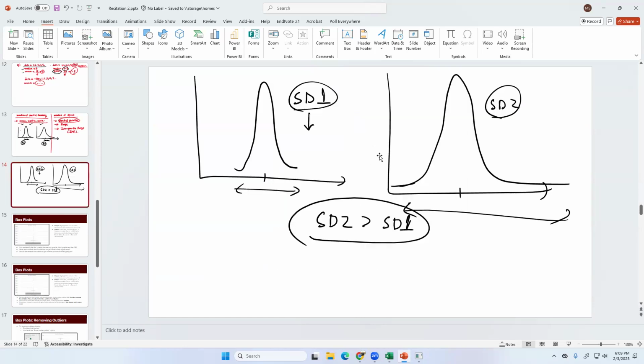If I give you these two histograms in exams and ask which one has a higher standard deviation, without giving you any data at all, then you will say the second one is the highest, right? So things like these.